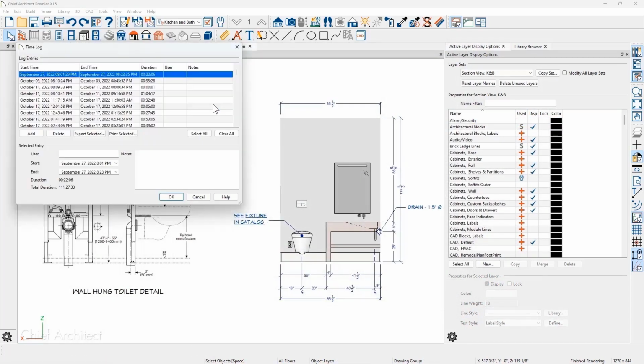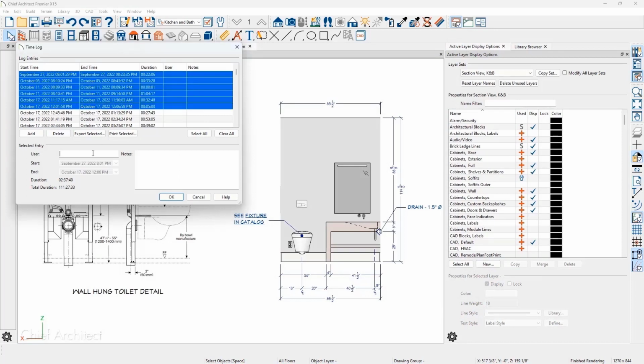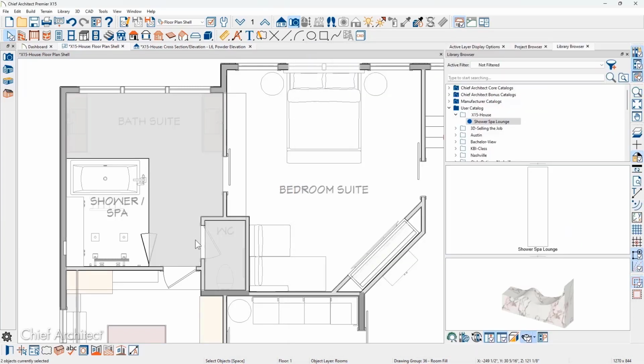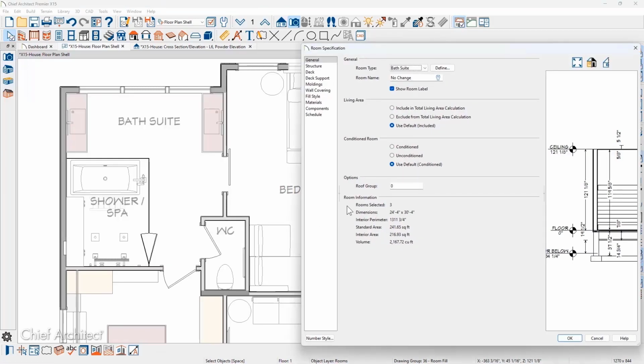You can select multiple rows in the Time Tracker's log table to edit or delete entries. For convenience, it enables efficient group editing. In the room specification dialog is a new room information category that includes dimensions, perimeter, area, and volume. If multiple rooms are selected, it will include information for that grouping of rooms.